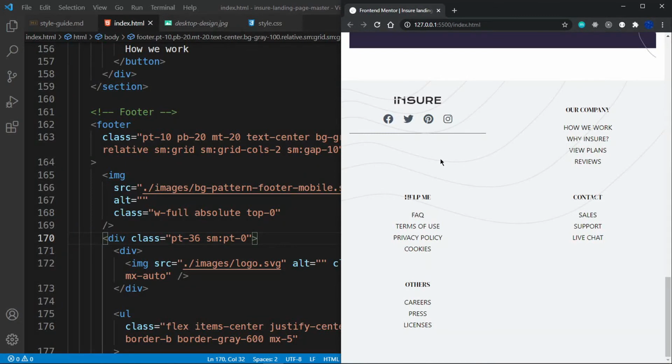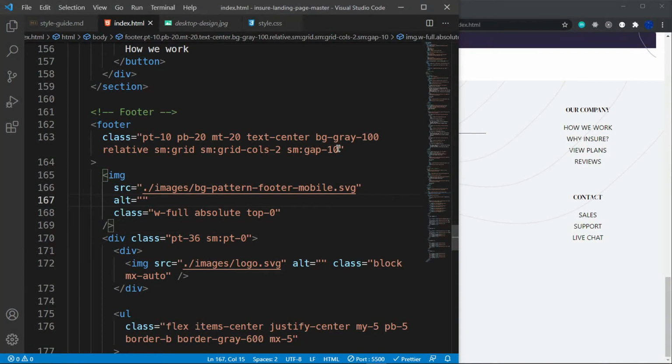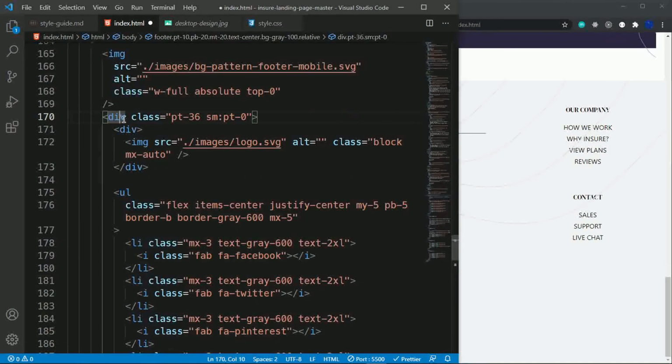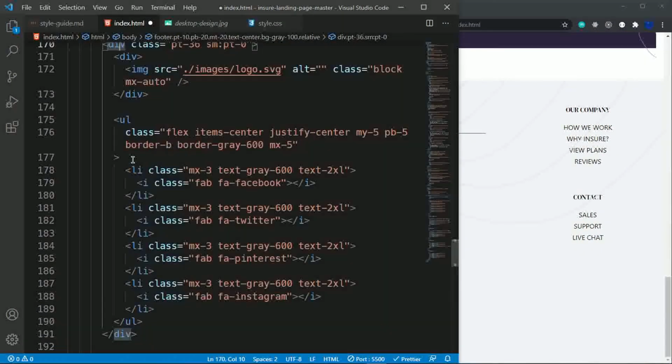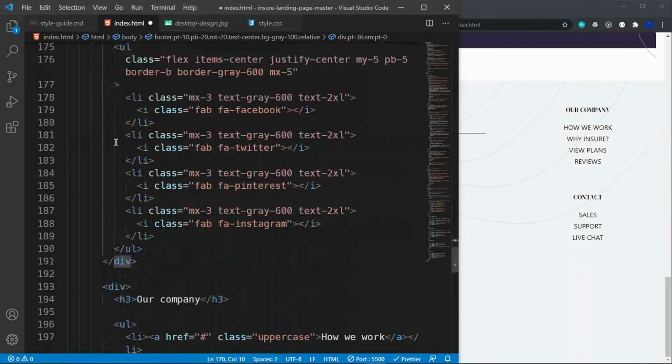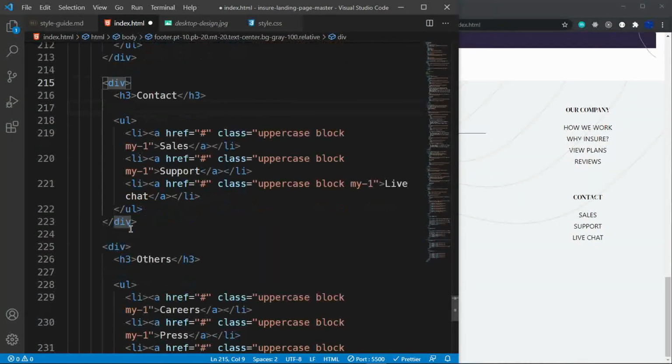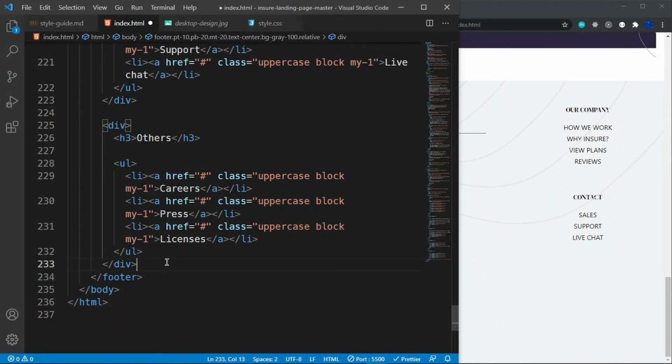Still not what I wanted. So let me remove this all the way to here. Cut this out. And then let me check this div. So this div, all of these don't have a parent div. They don't have a parent div.